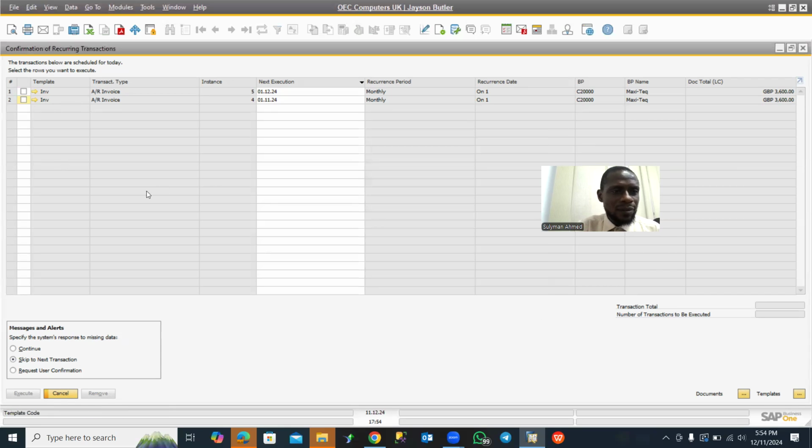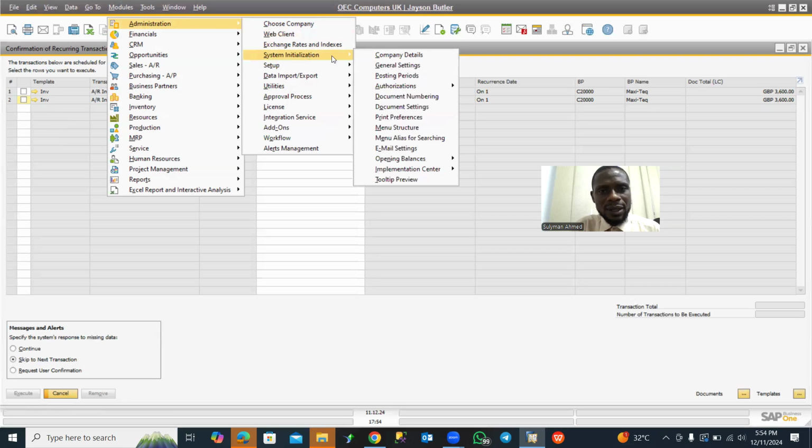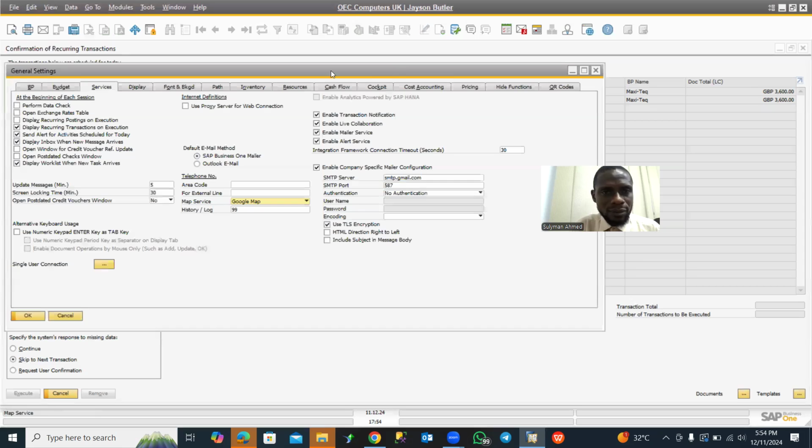As for the AP invoice we created a recurring template for, the execution date has not yet arrived. So this is where we are going to see the information, the documents, when it is the next execution date. But for us to be able to see the document, we are going to enable some settings. We go to modules, administration, system initialization, general settings.